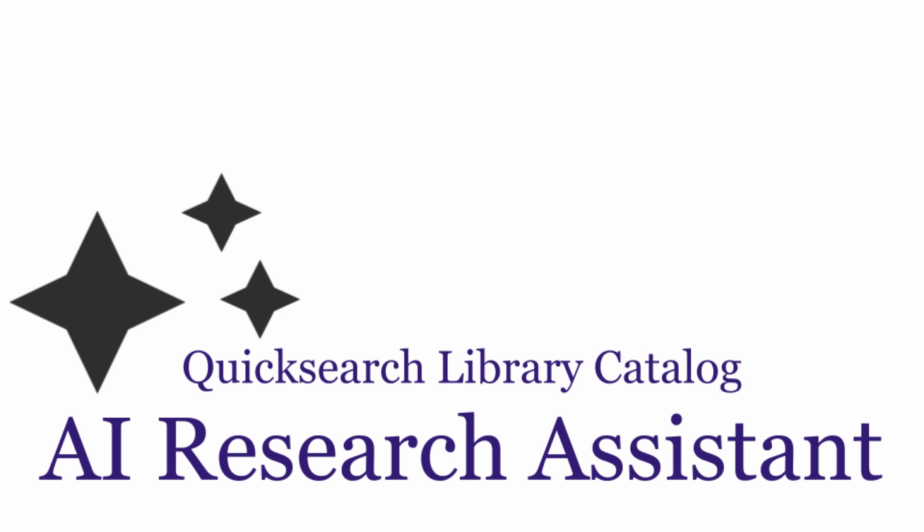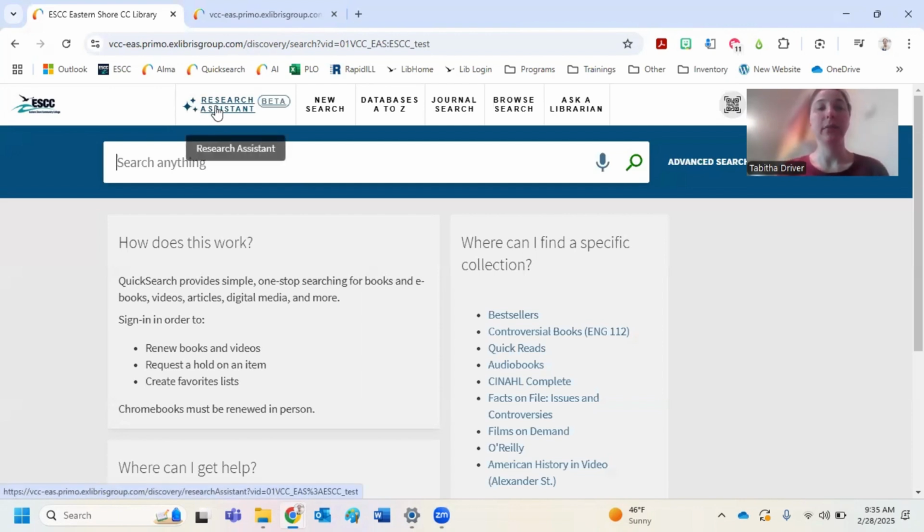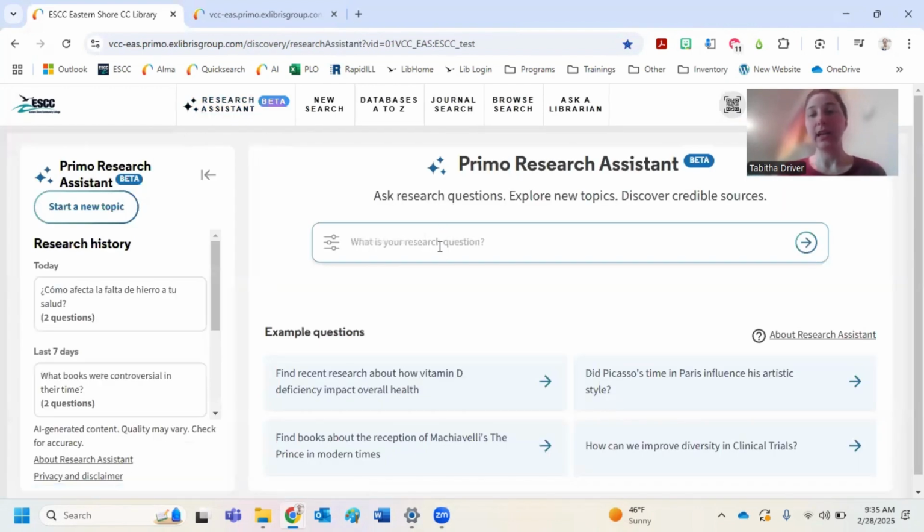Hi, I want to show you how to use the new Research Assistant with our library catalog. So I'm on the catalog page, and right up here with the AI icon is the button for the Research Assistant. If I click this, I can enter my research question using natural language.